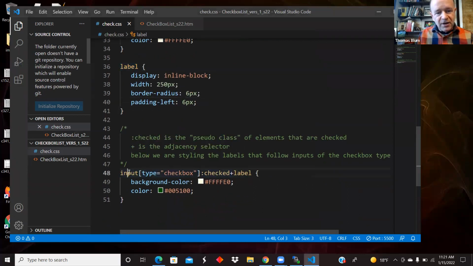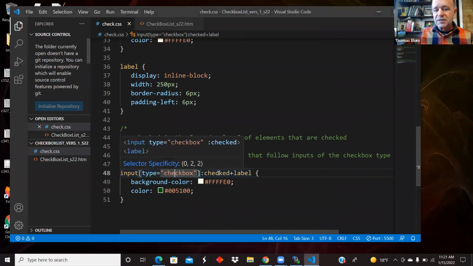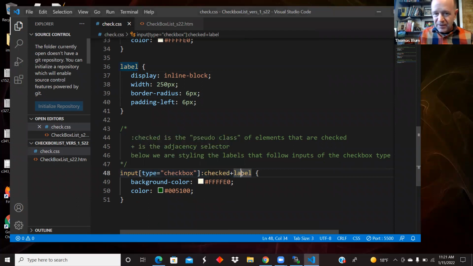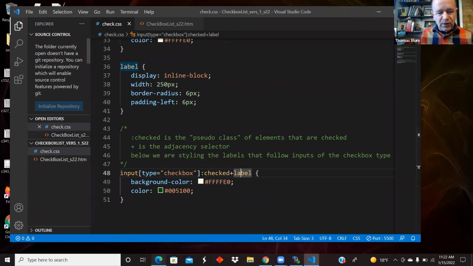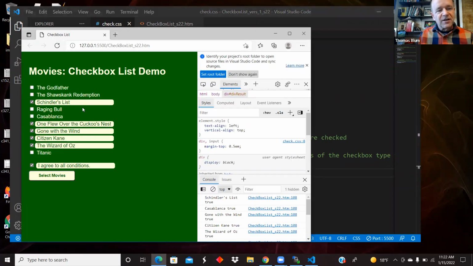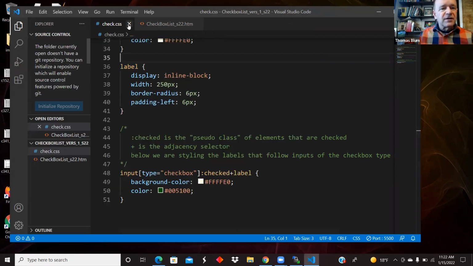And down here, we are styling the inputs of the type checkbox that happen to be checked. We're actually styling the label that's next to them. This plus is called an adjacency selector. It's the thing that's next to them, so they are siblings, and this would be the next sibling. We're saying that when the checkboxes are checked, the label next to them is styled differently than the other labels. Okay, so that is our style.